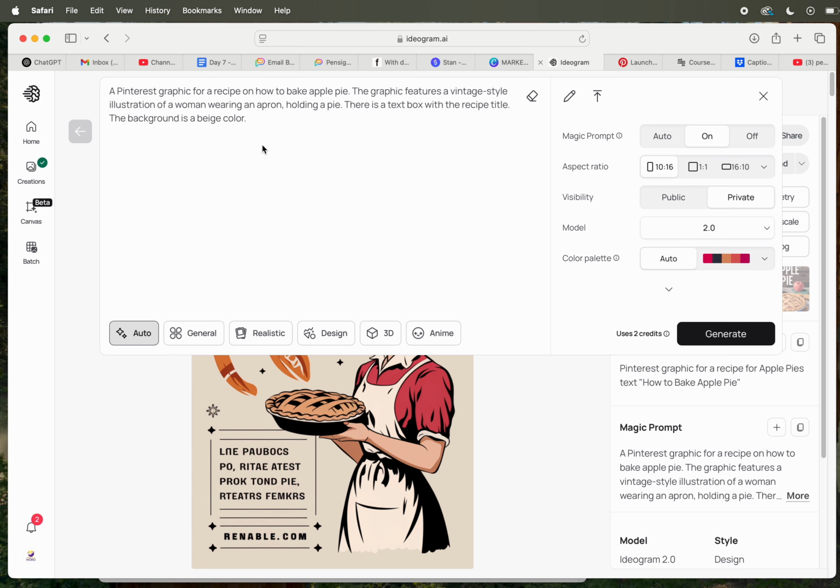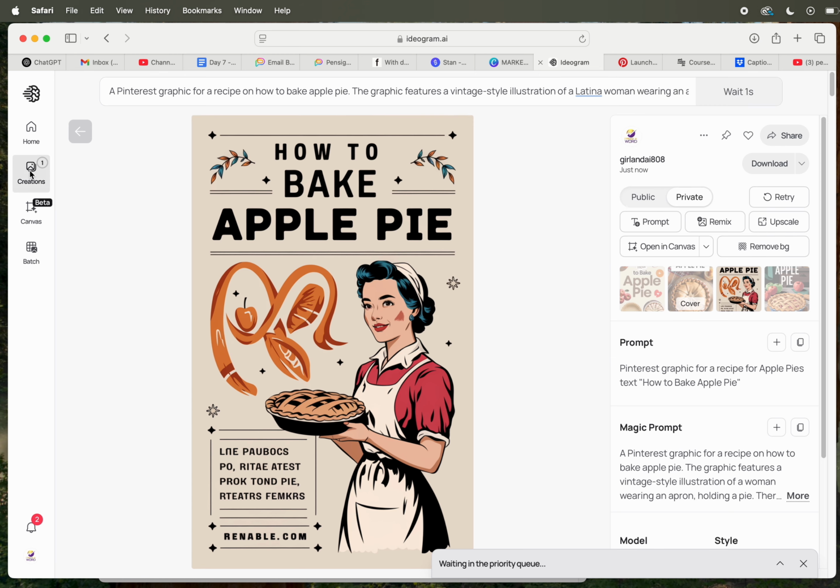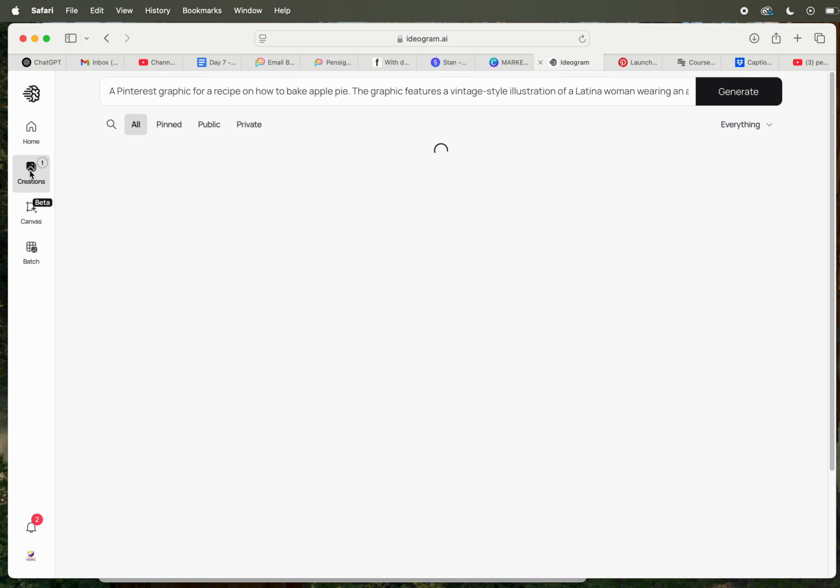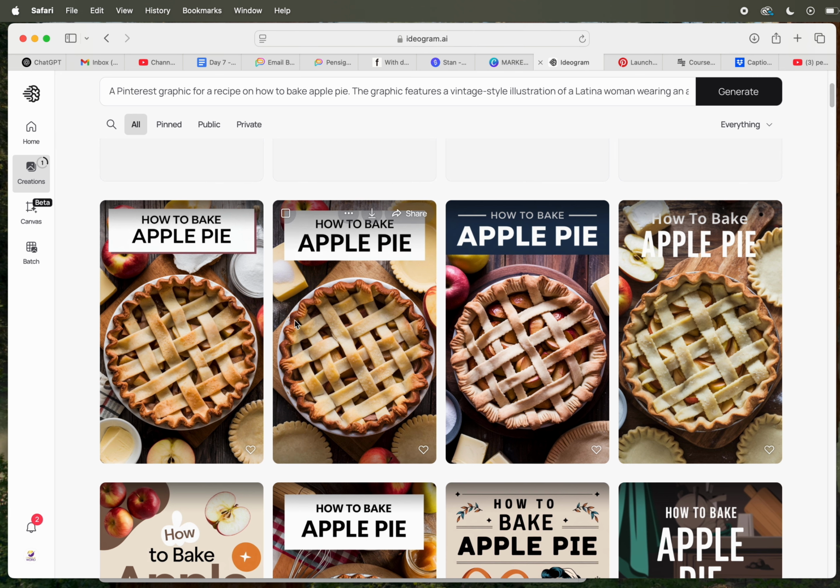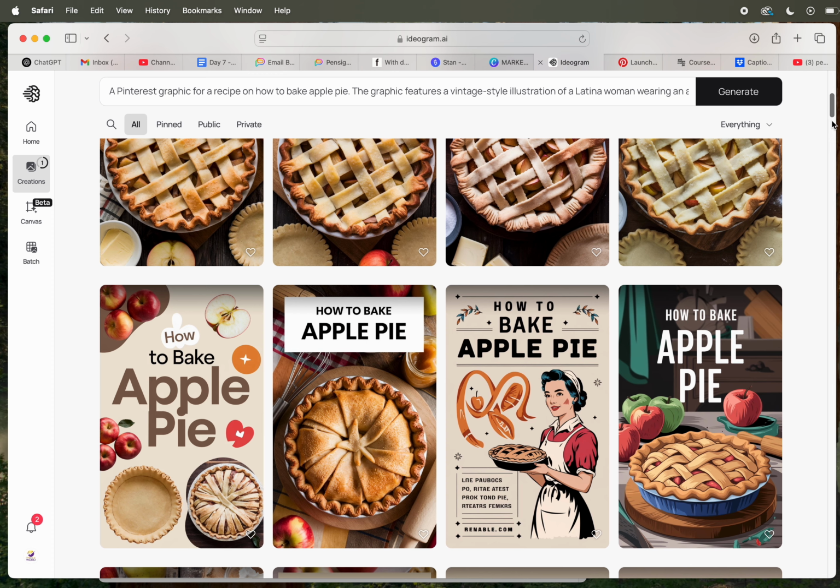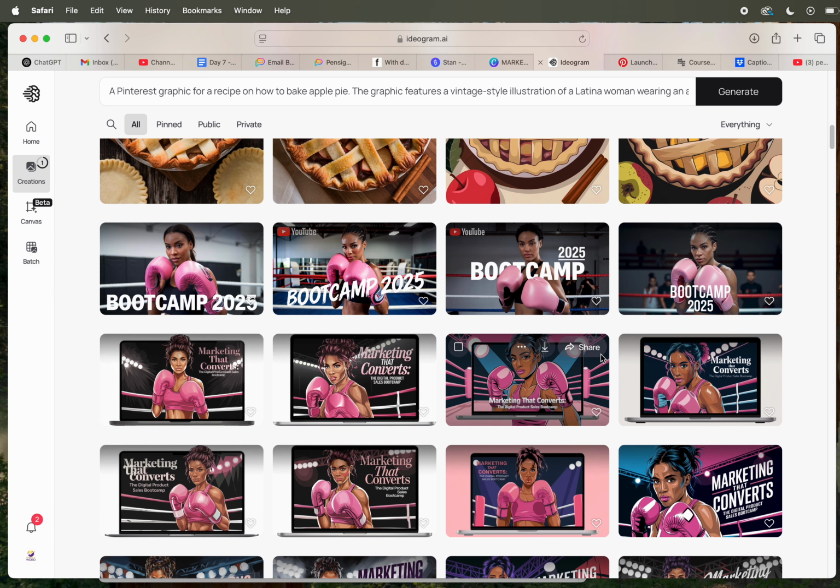I could go to the plus, and it says the graphic features a vintage style illustration of a woman. I can put a Latina woman wearing an apron holding a pie, the text box with the recipe title, the background is beige color. We can try that and see how that comes out. Again, you have to be very specific when it comes to AI because it's created with biases. But these are legit graphics that you can create for your Pinterest. You can legit create these for your YouTube thumbnails.